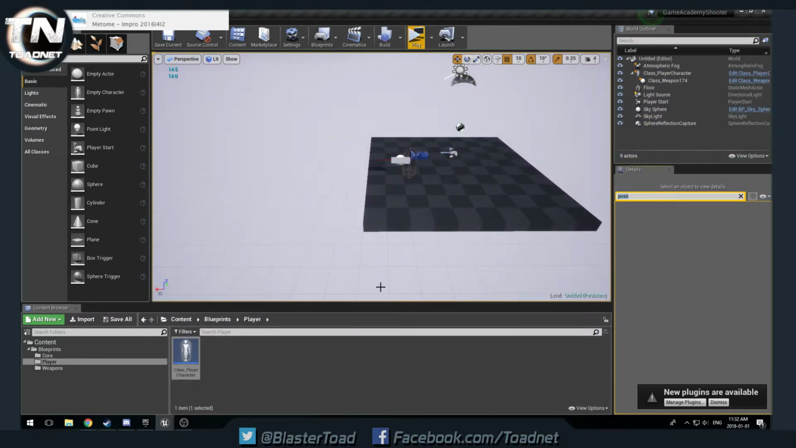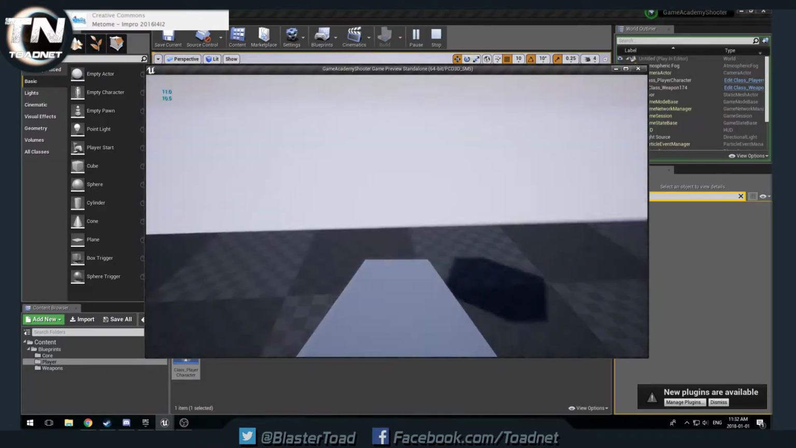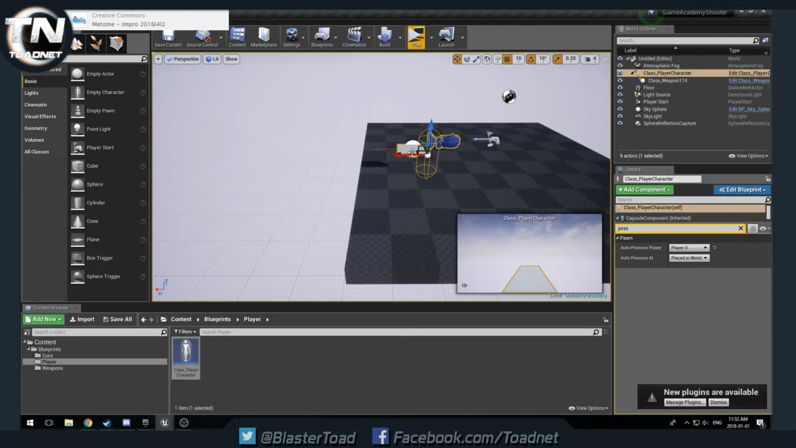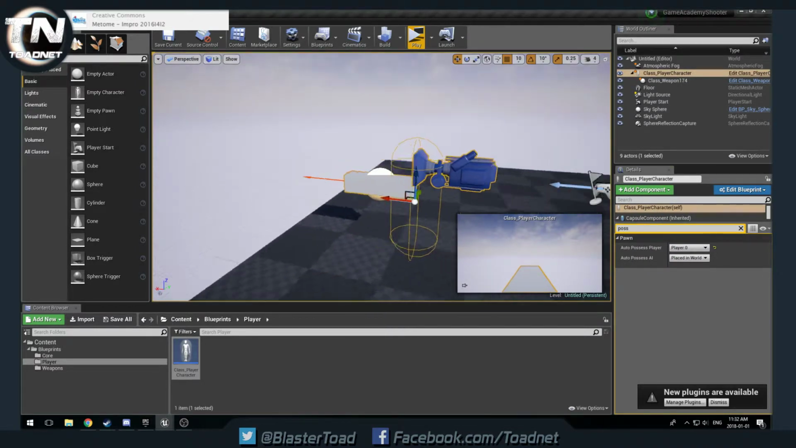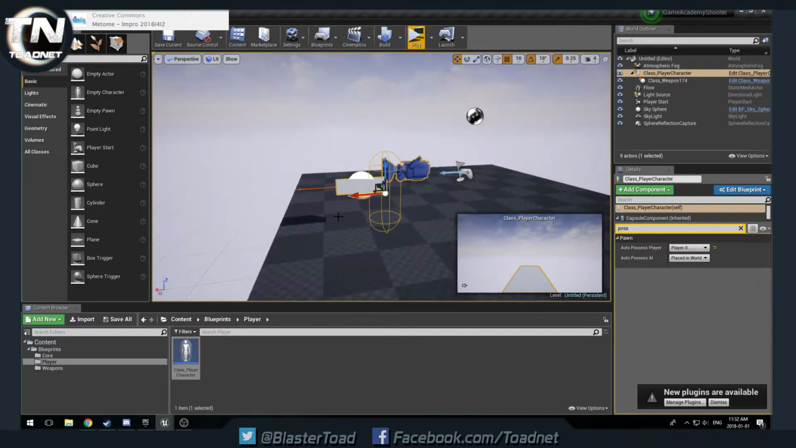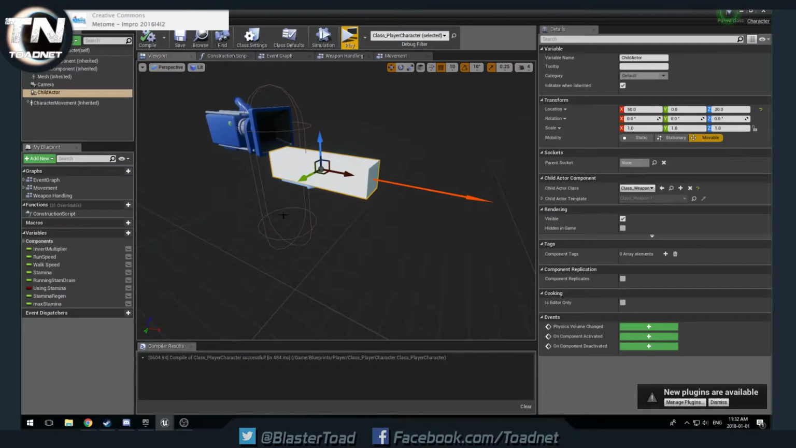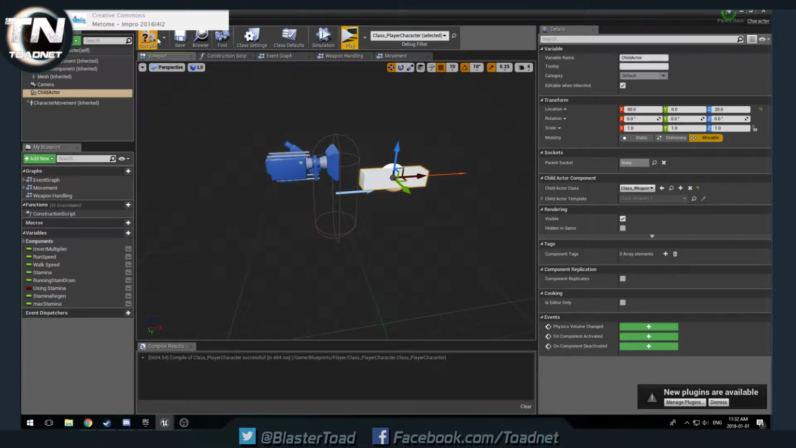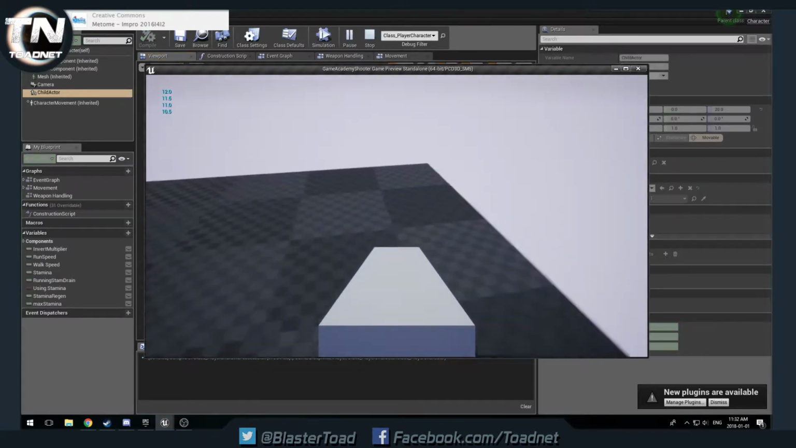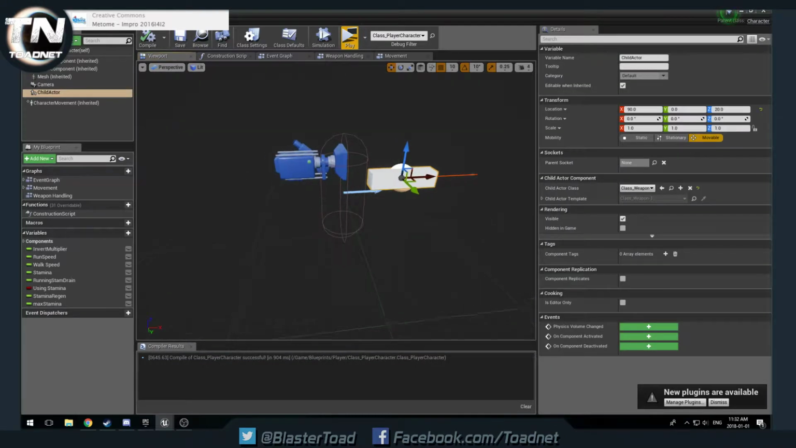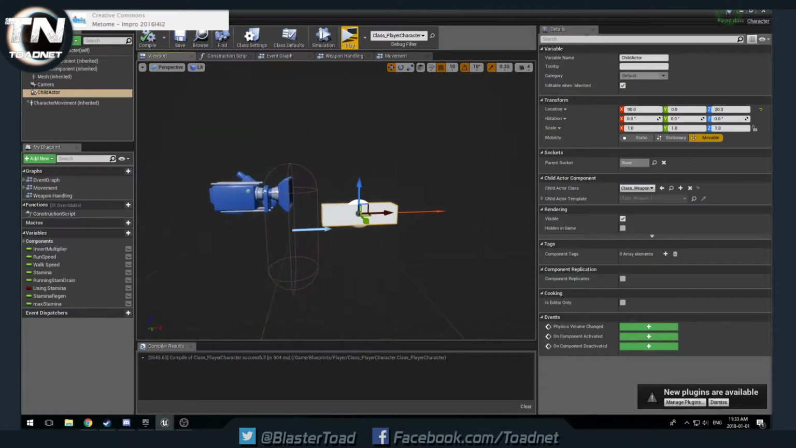Whoa! Okay, it doesn't like colliding like that, so we're just gonna pull that outside there. There we go. So now our weapon is just in front of us. Perfect. Okay.